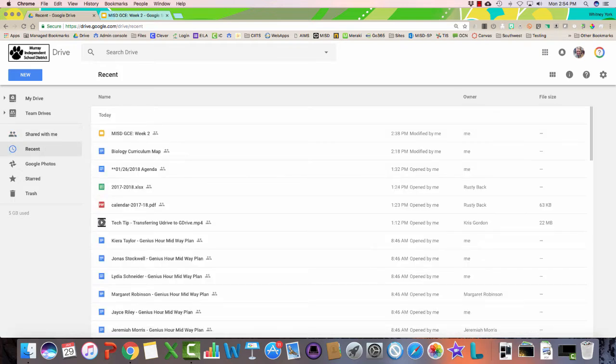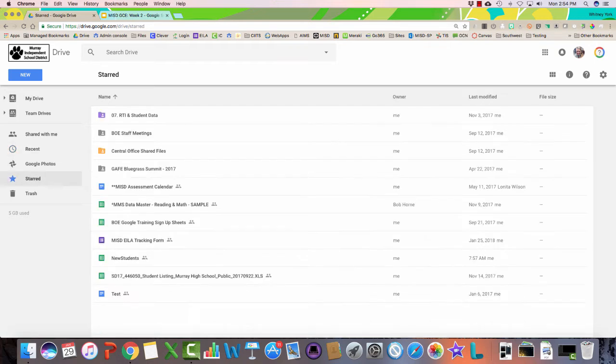Recent, of course, shows you anything that you've been in recently. Google Photos will connect to your Google Photos if you have that option. We're not going to go into that today. And then Starred will show you any files that you have starred that you can get back to.